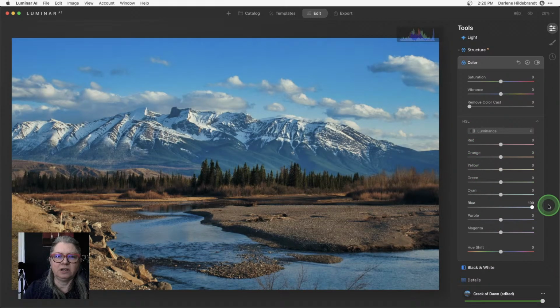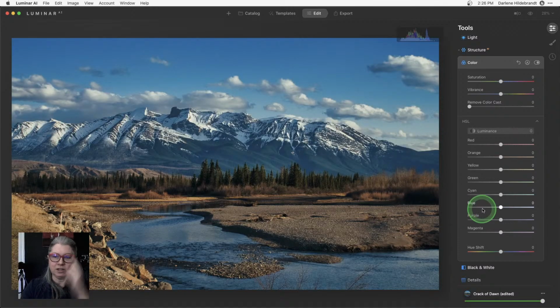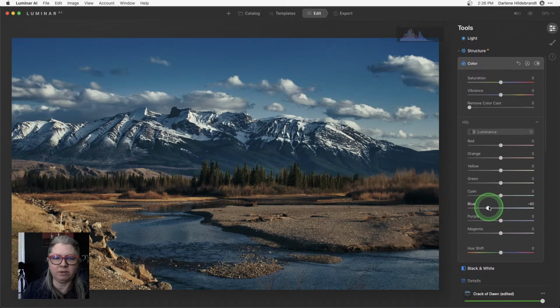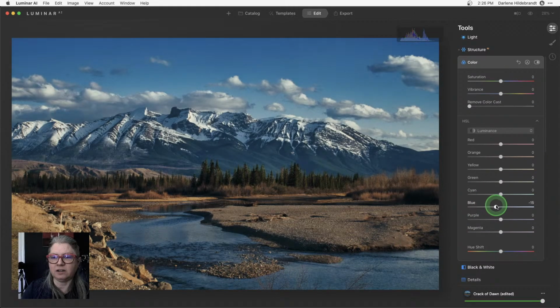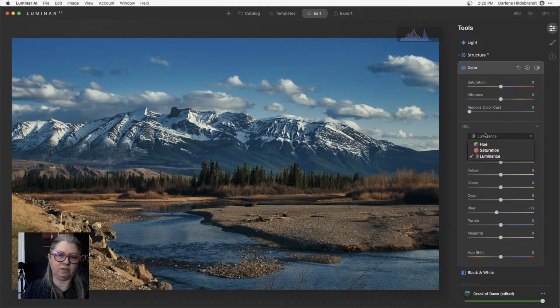Again, you have to be careful about taking any of these things too far. So I might want to darken the sky again, but keep in mind that if I do that, it's also going to darken the water. And there's a fix for that. I'll show you that in a moment. If I want to darken the sky, I can, but just be careful it doesn't also overly saturate the sky.